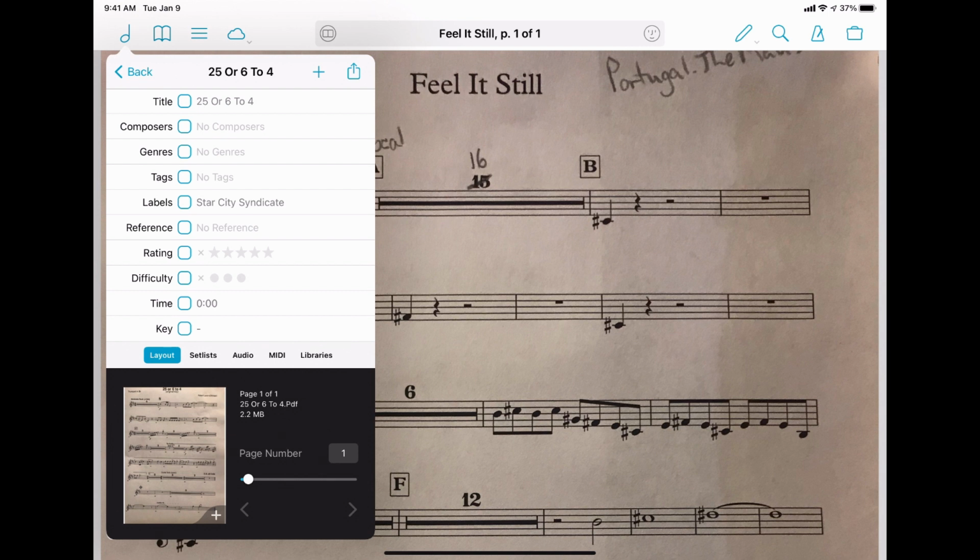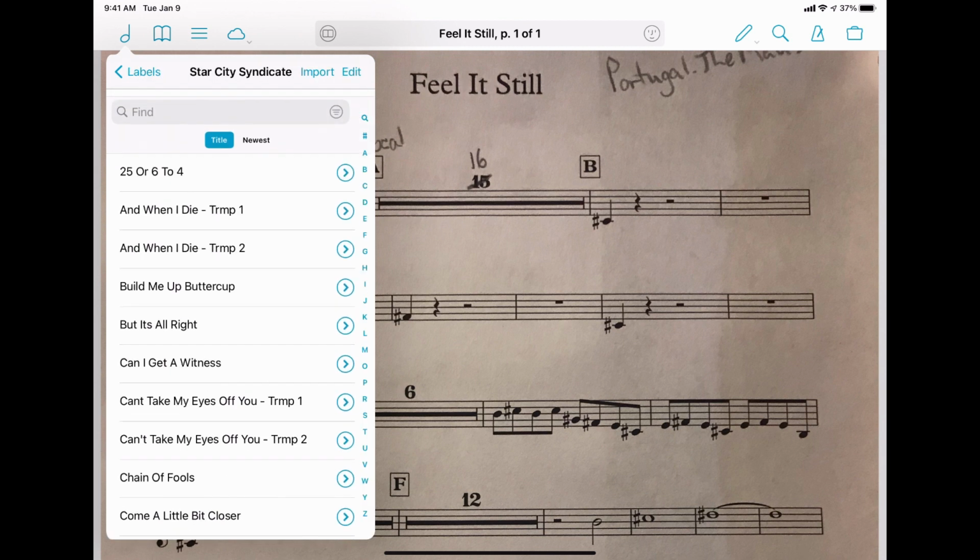I just tend to keep it simple. I just want to make it quick and easy to use. So I use the labels feature. If you notice, it said Star City Syndicate, and the piece was in my Star City Syndicate folder. That's where you would attach those labels, right there. You can give it a rating, a difficulty. You can even put down how long the piece is, what key it's in, and all those things. And you can do that for all your pieces.